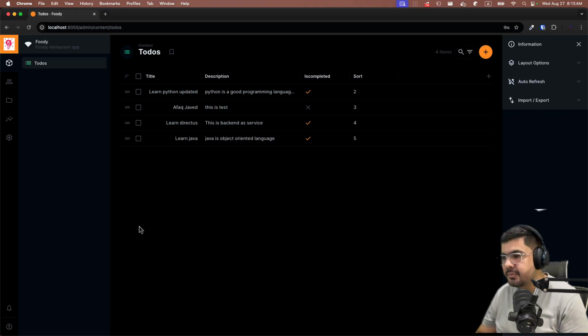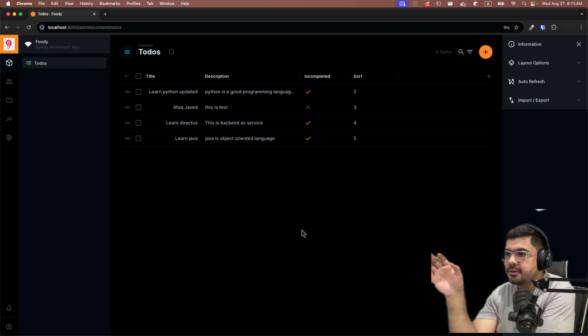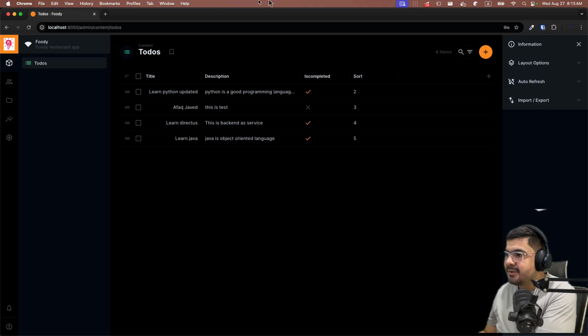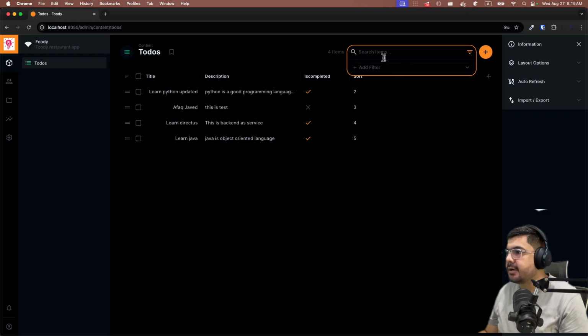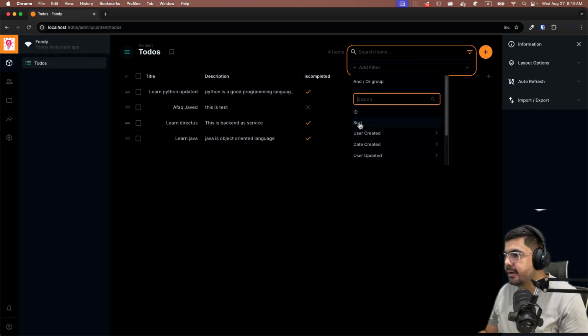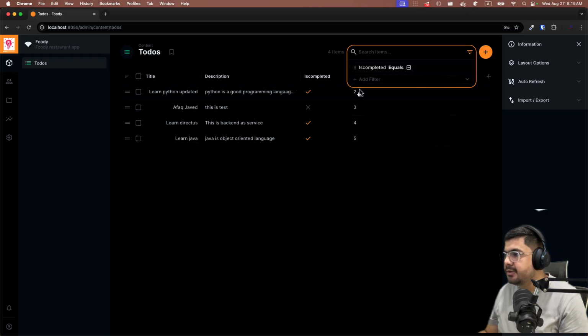Now bookmarks is something, so let's say you have these records and you only want to see the completed records, the completed to-dos. How you can do that is, if you come over here, you can filter them out. You can add a filter, and let's say we are creating a filter over is completed, and we have different options: equals, doesn't equal, is null, isn't null. So we'll go with equals, and we will call it those records which are completed.